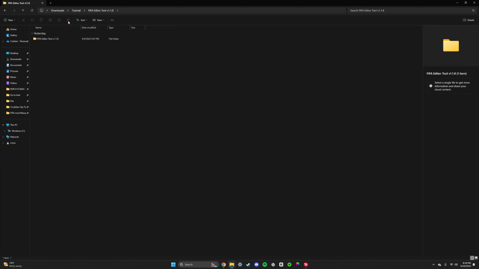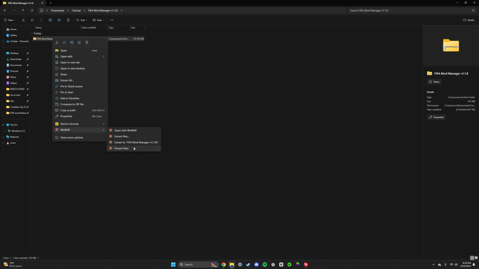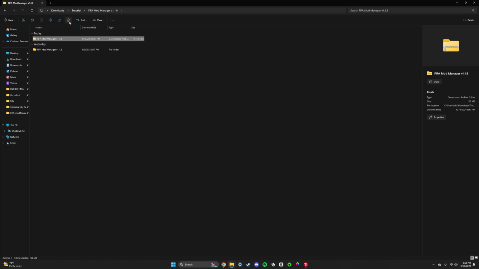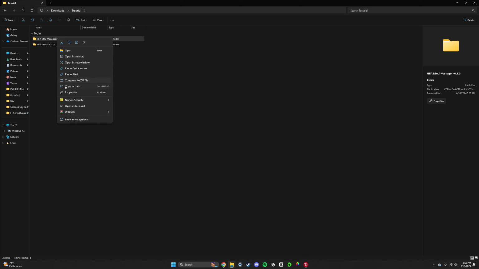You can now delete your zipped file. You can do the same thing for the mod manager. Go ahead, right click, WinRAR, extract here. Once it extracts, you can delete the zip file. Now I kind of did a little bit of a redundant process here. I made a folder when it already makes a folder for you on the outside. So I'm just gonna drag these back into the tutorial folder. If it works. I don't think it will, but hold on.